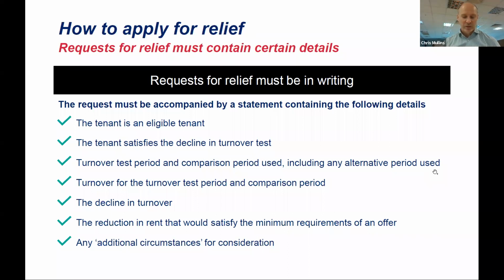To apply for the rent relief, I mentioned before that it's a very prescriptive process, and the request for relief must be made in writing. There's no actual template to be used, but so long as your statement contains the following information, this will suffice as demonstrating that you've supplied all the relevant information in the format that they require.